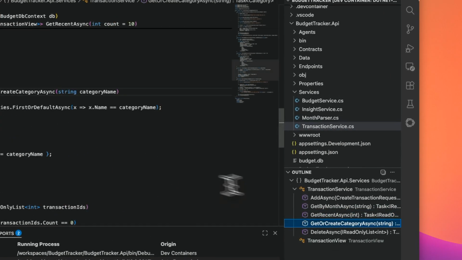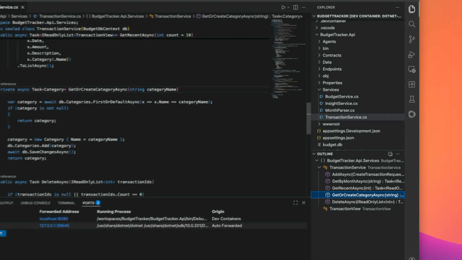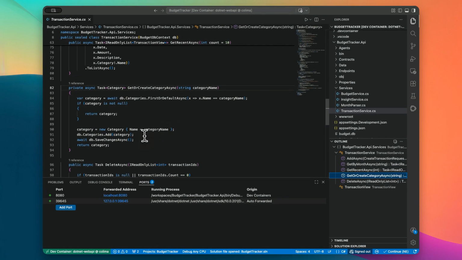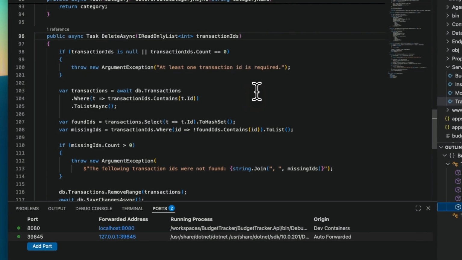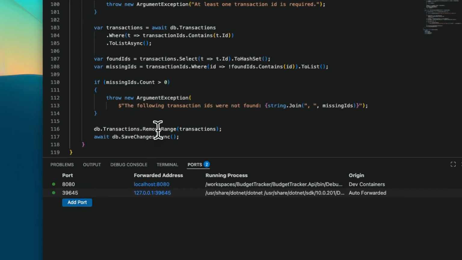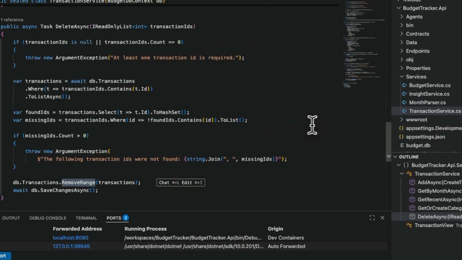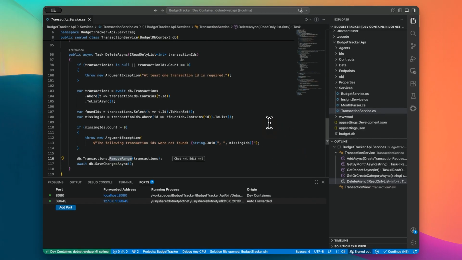Now, for the next one, we have get or create category, and this finds an existing category or creates it if it doesn't exist. Okay, so the last one is delete async, and we can pass a list of transaction IDs, and what's going to happen here is that we can remove the range of the provided IDs if we find them from the database. So these are the main functions, or the only functions, in our transaction service.